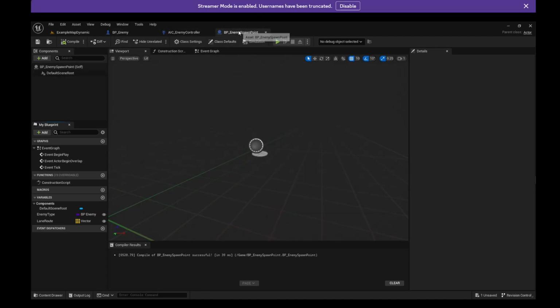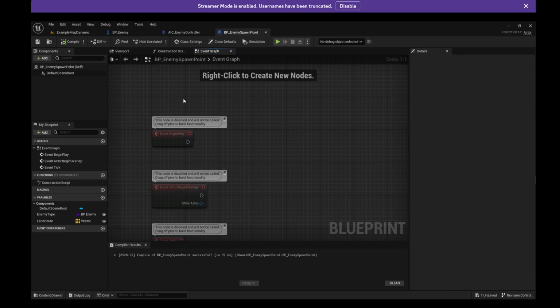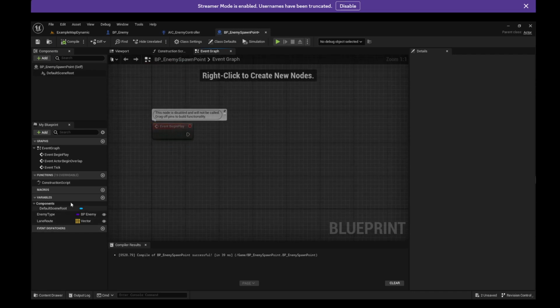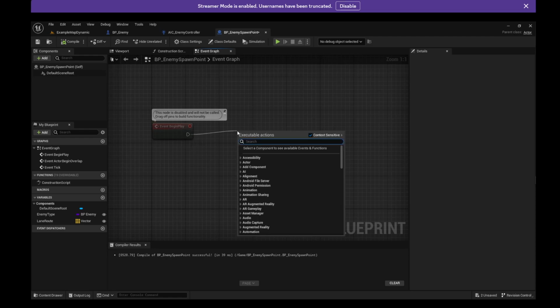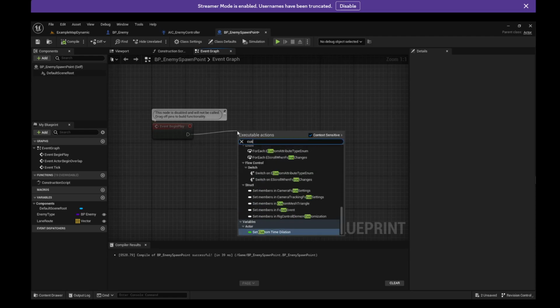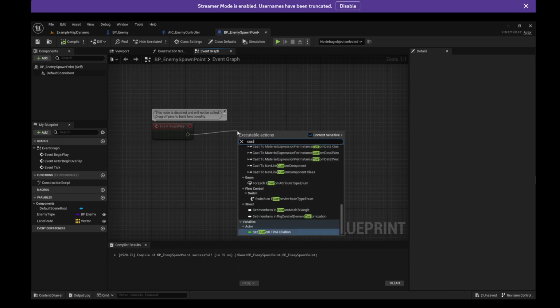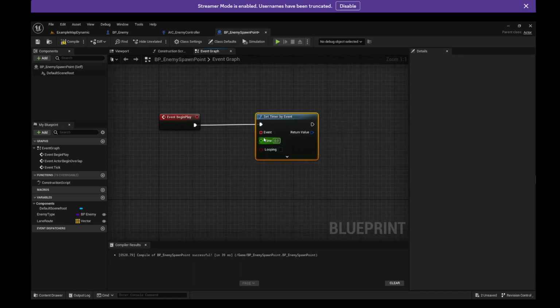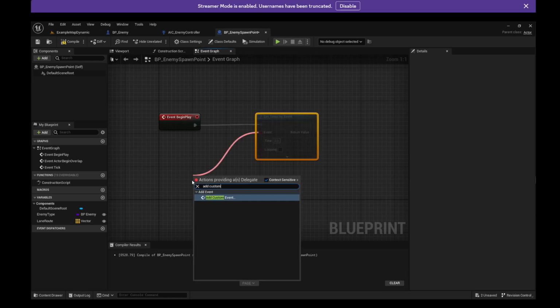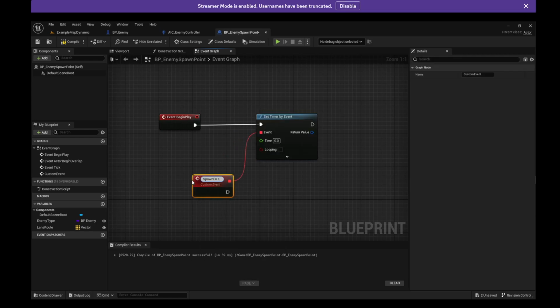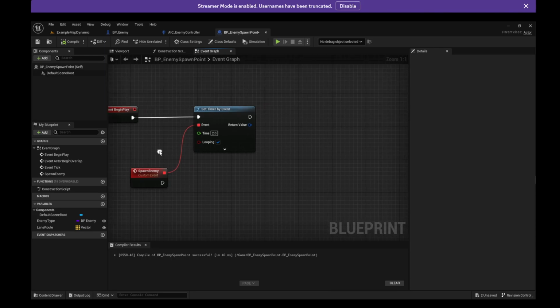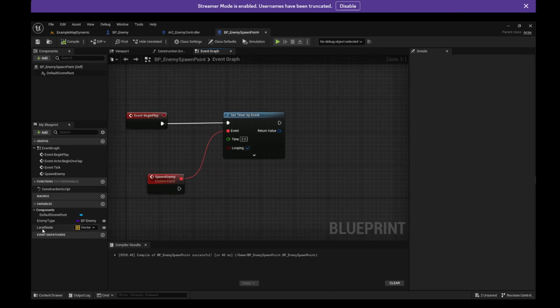And in here, I'm just going to basically say on begin play, I want to set a timer. Set timer by event, custom event, spawn enemy. And let's say every 2 seconds, and we'll put it on a loop. Every 2 seconds, I want to spawn an enemy.